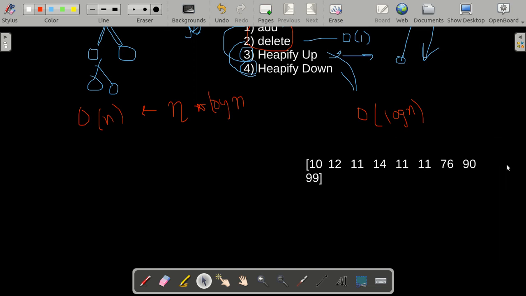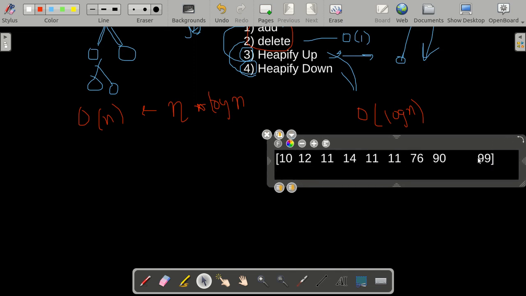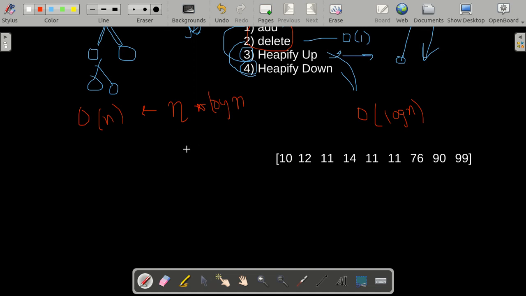Now suppose we have this array. Now, instead of adding every element one by one, let's just create a heap of these elements only. It is not necessarily a min heap or max heap. We'll just create a heap out of it. So our heap will look like this.